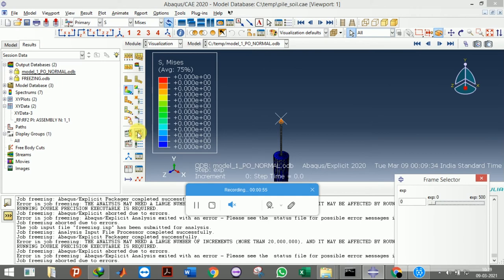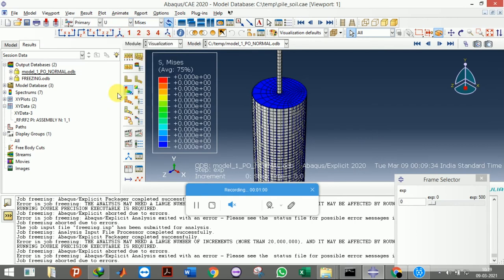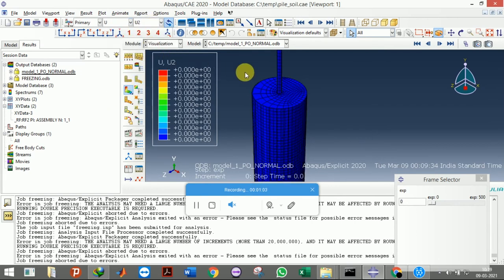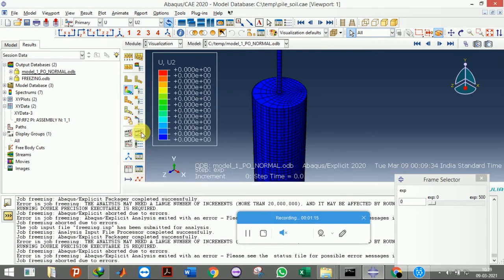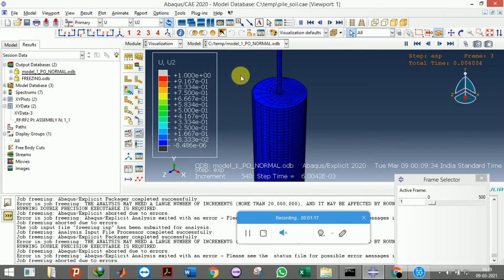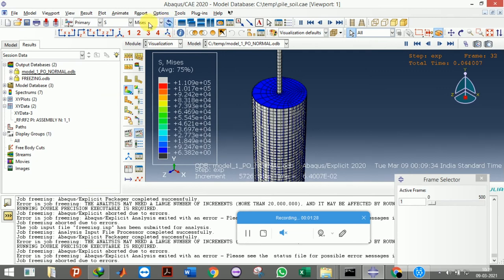then I'll go here, I'll use U2 for better representation. Now let's see, I'll reduce the animation speed a little bit. This is how you control the animation speed. So you can see the pile is coming out. Instead of U2, let us select any other variable, so it will be visible in a proper way.